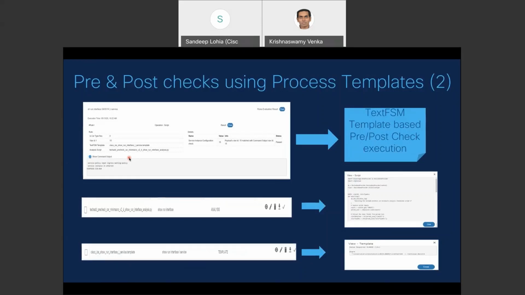It's easier to handle any level of complexity in parsing within Python scripts. So as you can see, the text FSM template that we are using here is Cisco iOS show run interface service template, and the analysis script is the TechAd Precheck CSR mini macro analysis.python. So this can be added, manipulated, and edited through the UI.